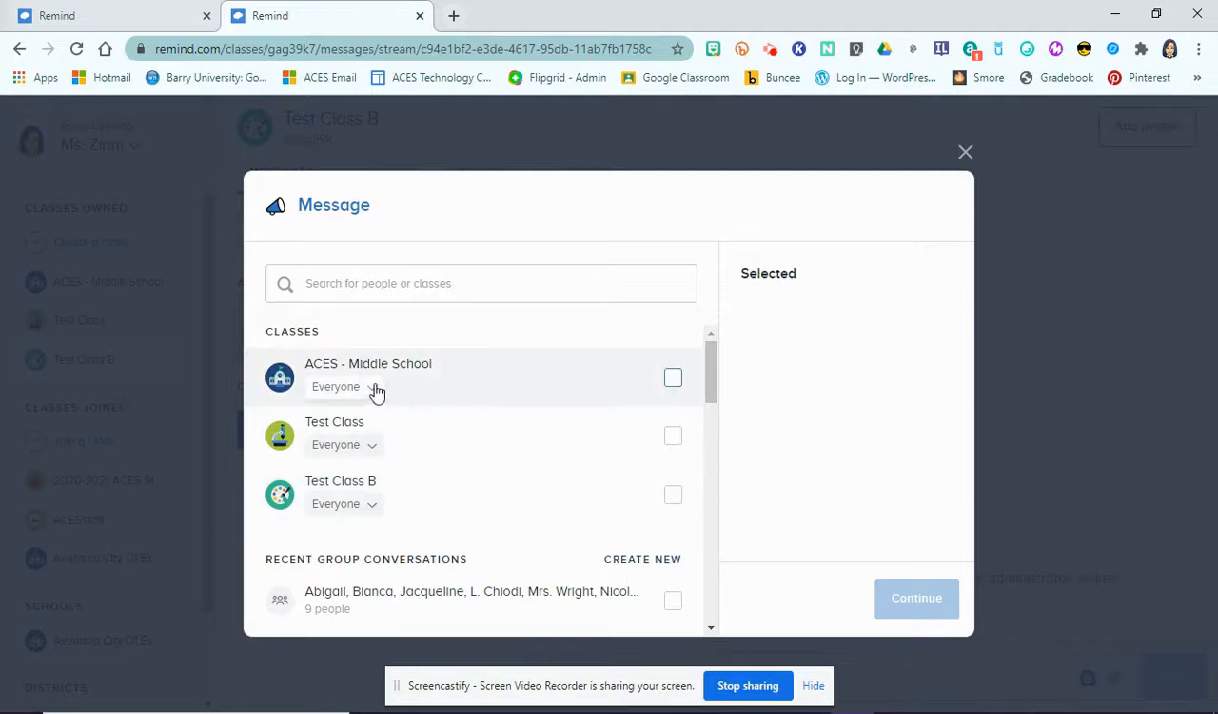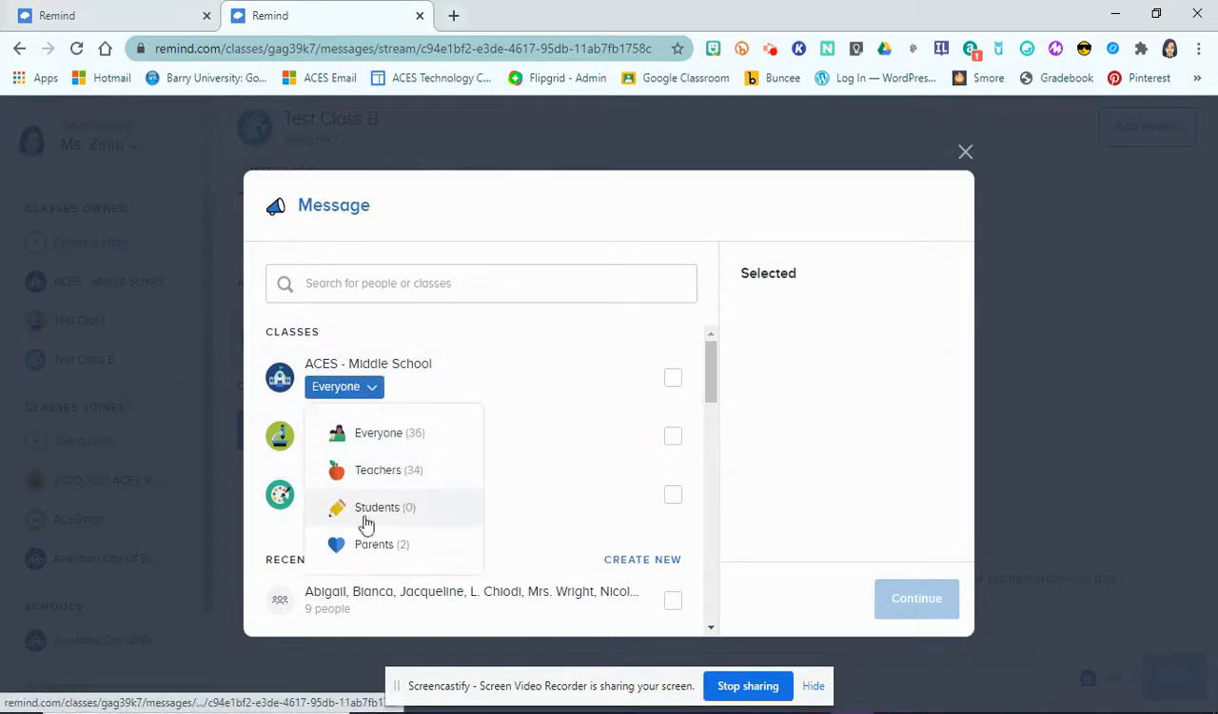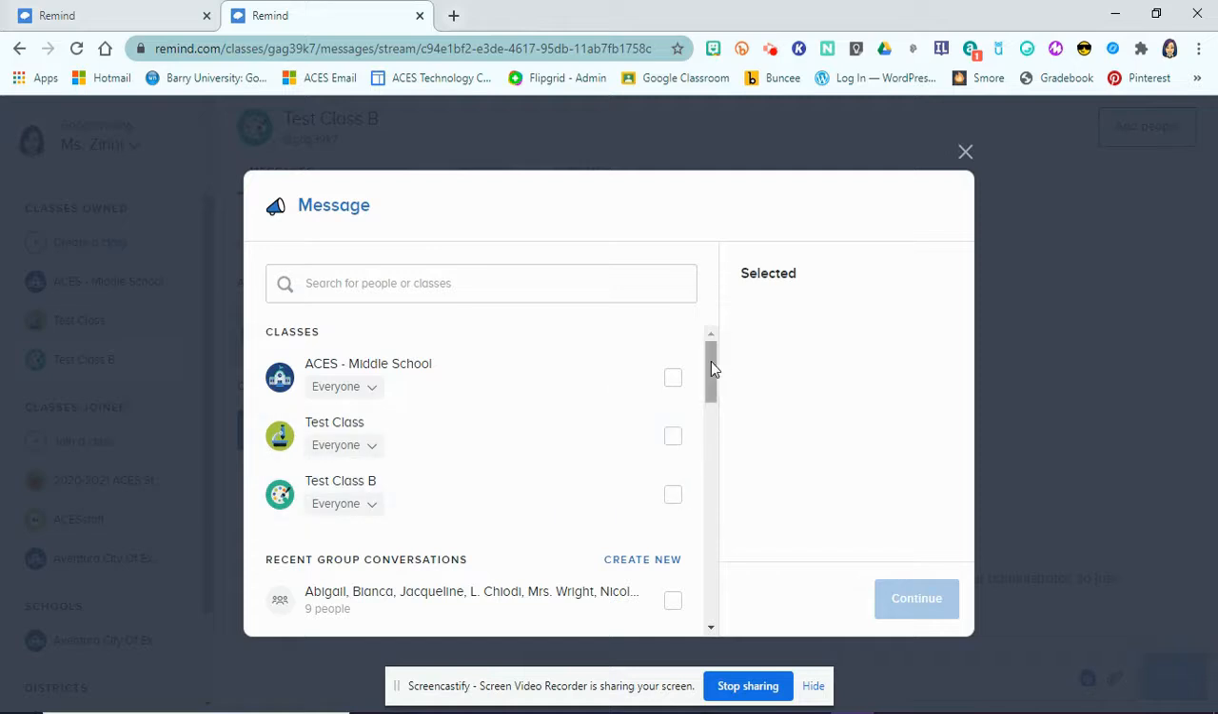From here, you can also select multiple classes to send messages to if you're sending the same message to more than one class. And you can also bring down to select if you're sending it to specific groups, if you're sending it just to the parents, or if you have other teachers in your class, then you'll be able to do that as well.